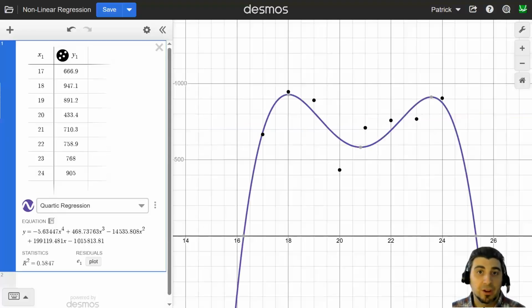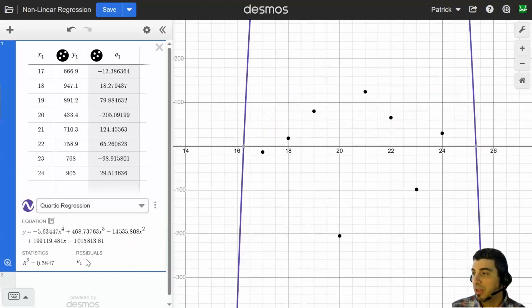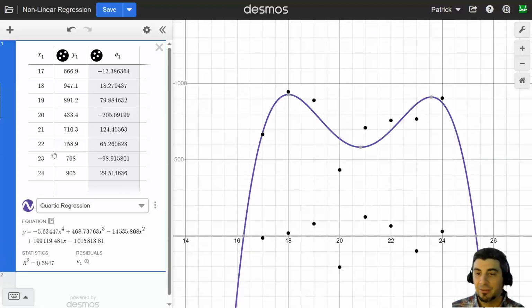To double check the fit, you can plot your residuals very easily by clicking the residuals plot. And it plots it right there. Then if you click that zoom fit button right below the residuals, it'll focus in on that residual plot so you can get a better understanding of it. To go back to the scatter plot, you can just hit the magnifying glass there.